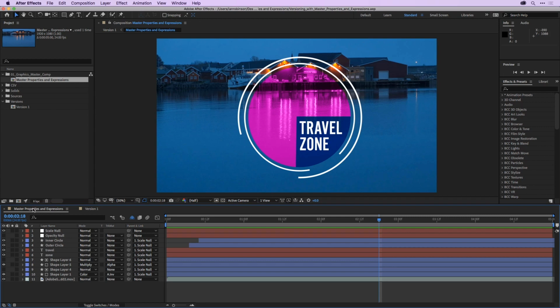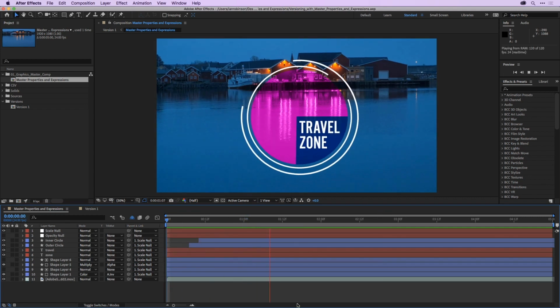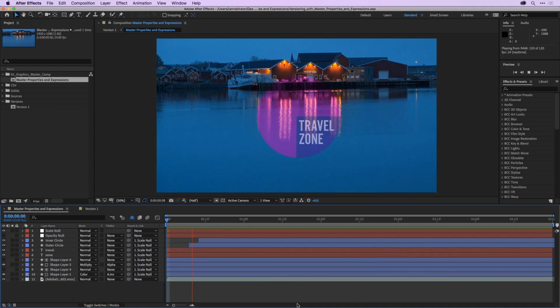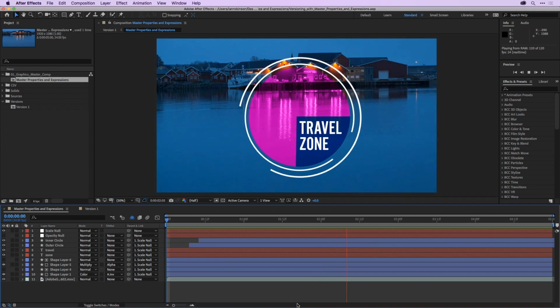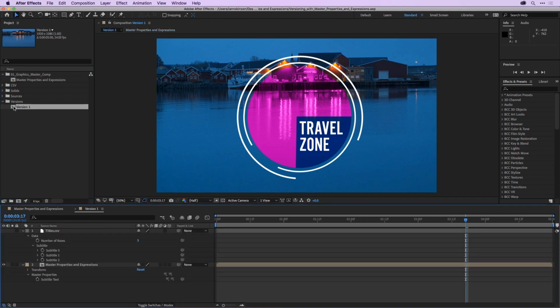I'll go ahead and just click once in the master properties and expression composition here. This is my master composition. And I'm going to go back to the beginning and press the spacebar to preview the animation. And you can see I've got a title animation here called Travel Zone. All right, now I'm going to press the spacebar to stop playback. And I have a version composition already set up. So I'll double click on version 1.